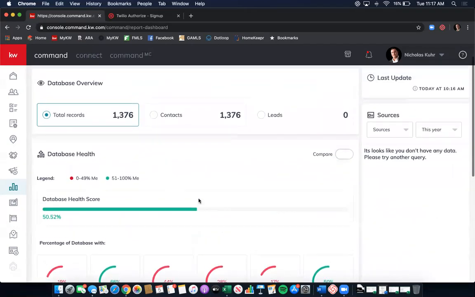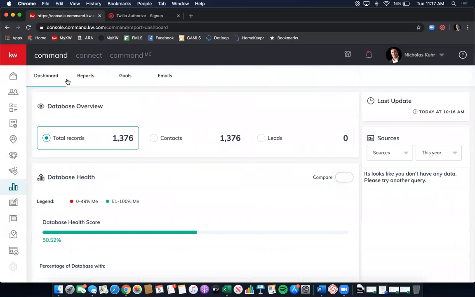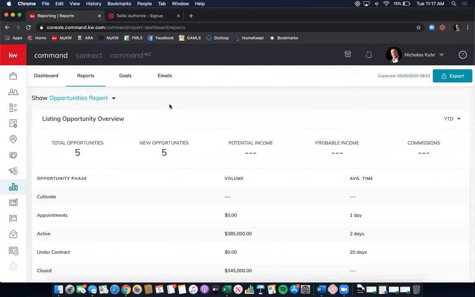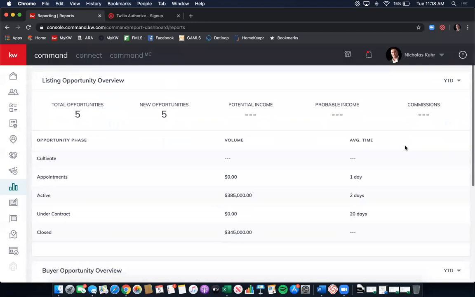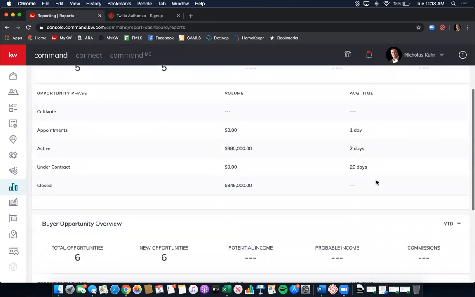All right, so this is going to be our database overview dashboard. The next tab is going to be reports, and this is going to show a handful of different reports. So right here, it's showing the opportunities report, based on the opportunities that you've created for yourself in the opportunities sales pipeline, going through just real quickly how many you have, total opportunities, new opportunities, and then spelling out what your potential income and commissions would be. So you can see here, based on the different phases, projected volume, and then the average time I have in each phase.